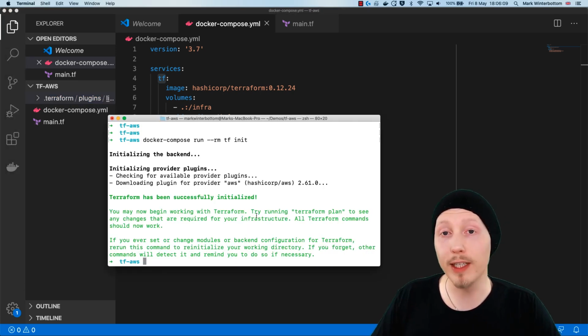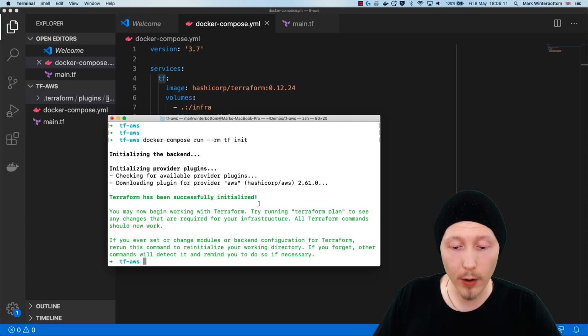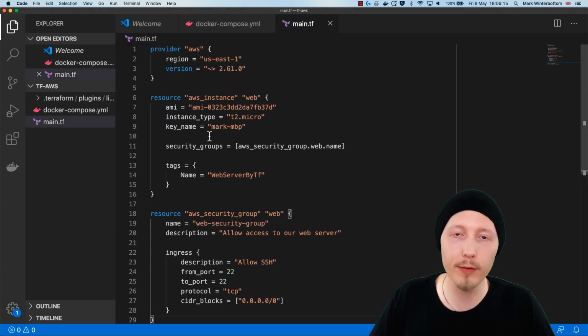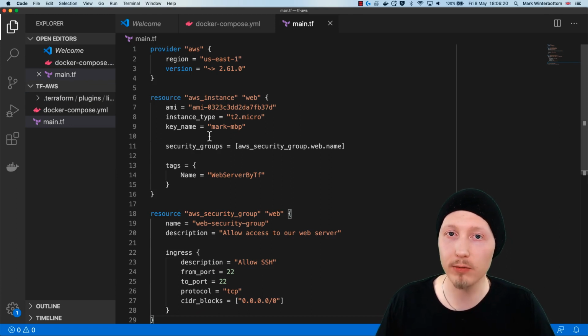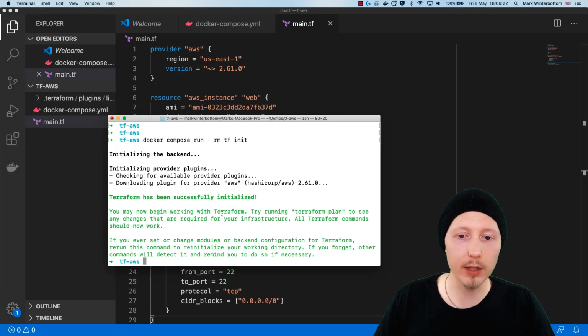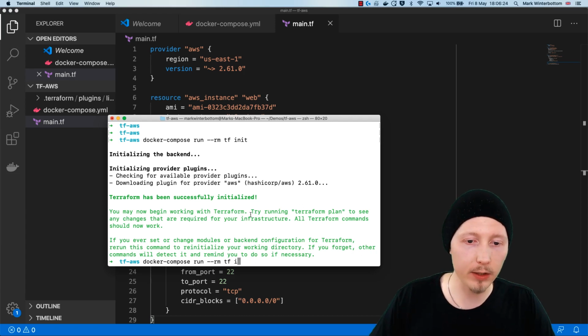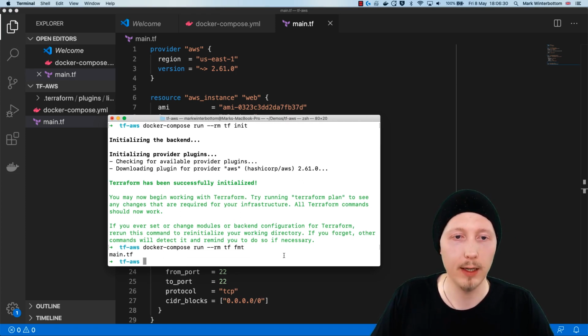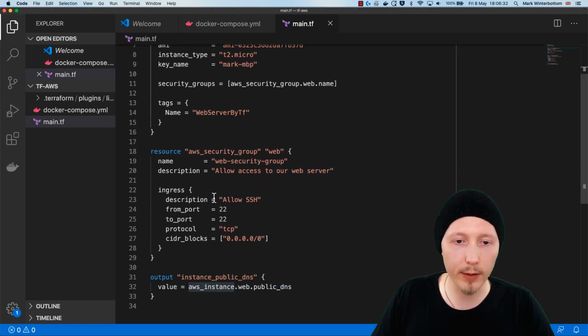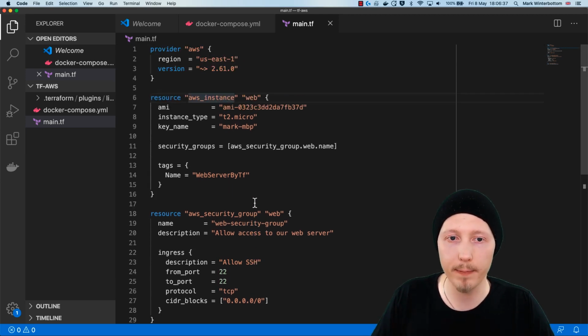Okay, so now that we've initialized successfully, we can go ahead and run the format command. So if we look at our main.tf, Terraform has a handy format command that allows you to format your Terraform to make it look really neat and tidy. So if you go to terminal, we're going to run the same start of the command again. So docker compose run rmtf, and I'm going to type fmt, which stands for format. You can see it reorganized our file and it lined up all of the equal signs so all of the arguments look neat and tidy.